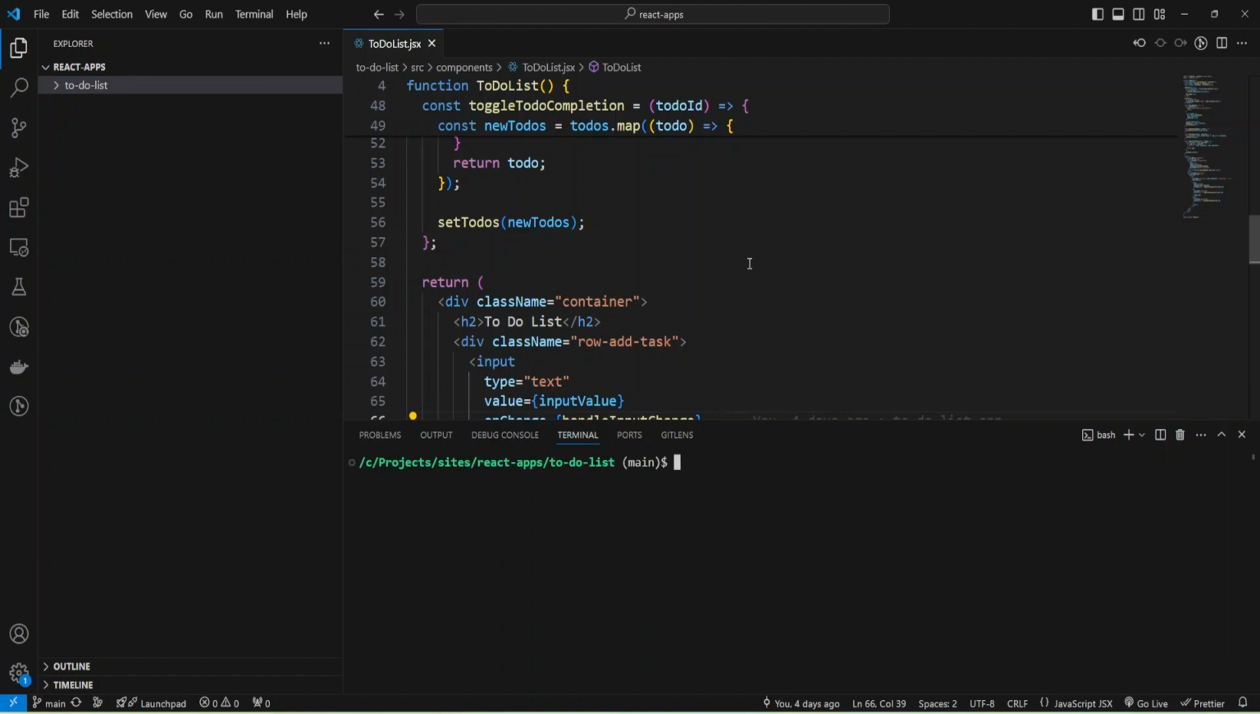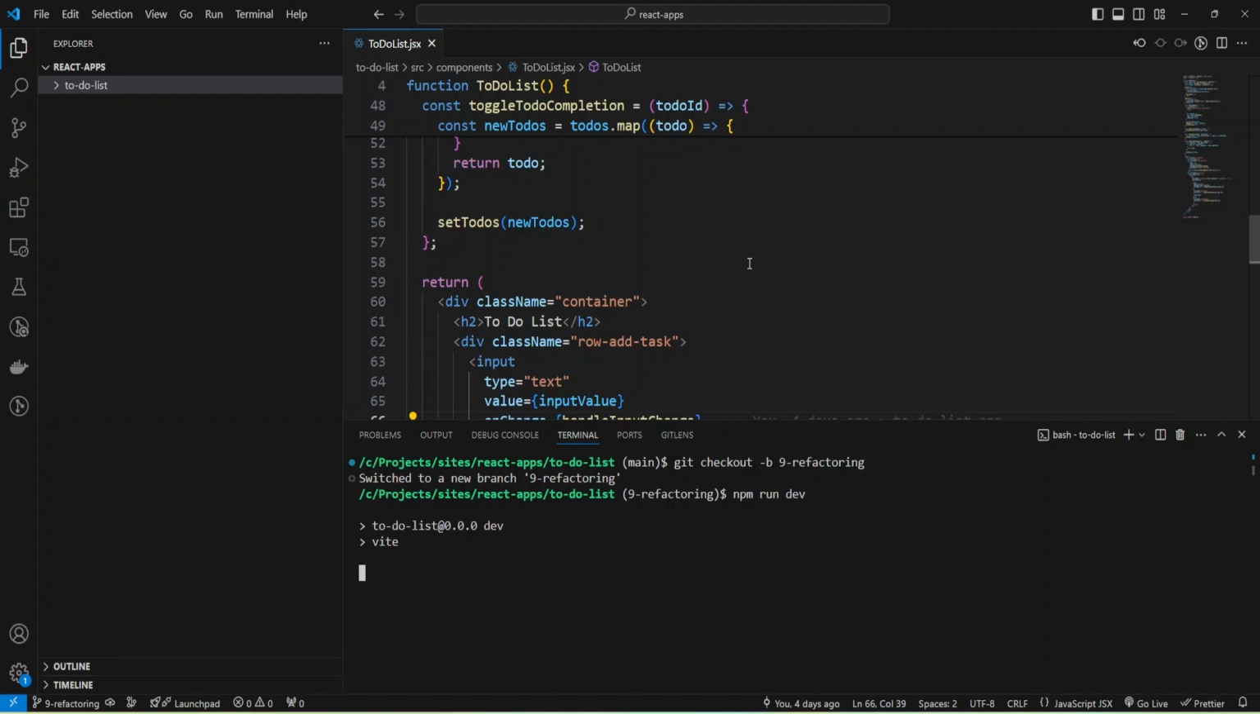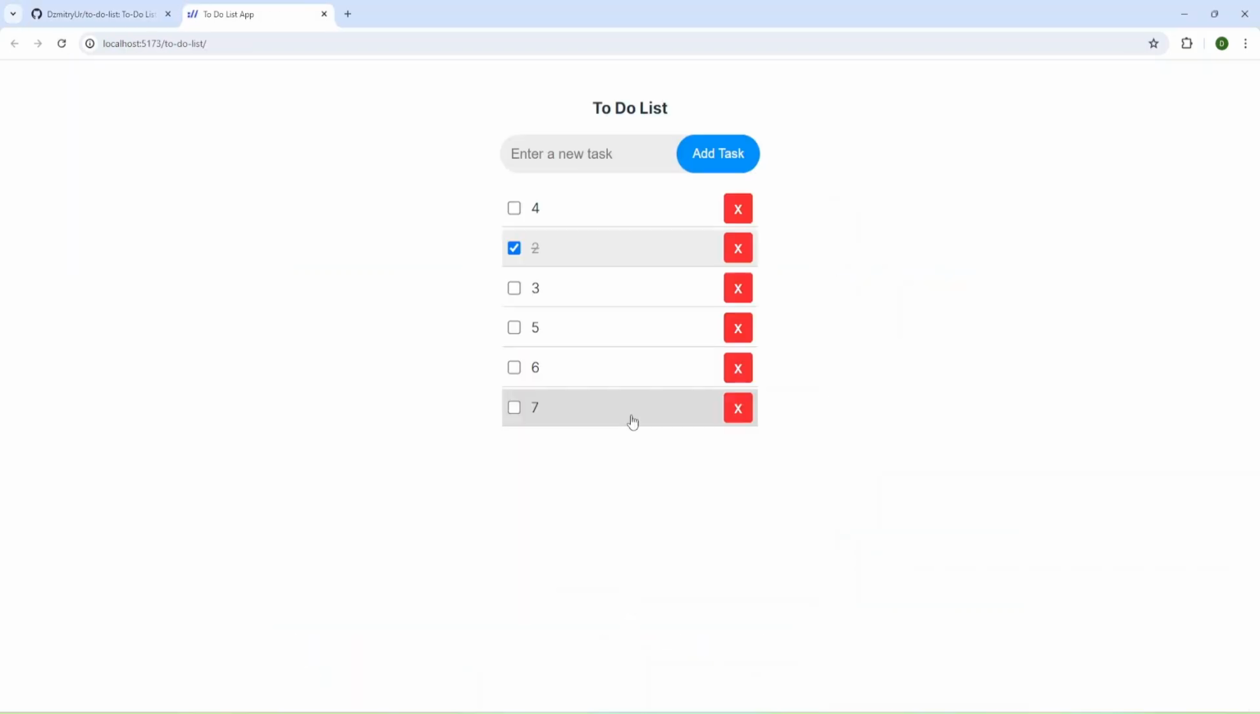Currently I'm in the main branch, and I'll create a new branch with git checkout, new branch, and it will be 10.9 refactoring. Okay, I checked out my new branch, and now I can start my dev server with npm run dev, and open my application. I'll check my application to make sure I didn't break anything.